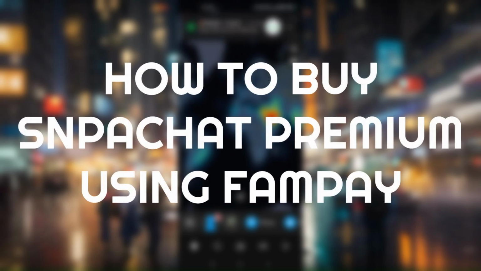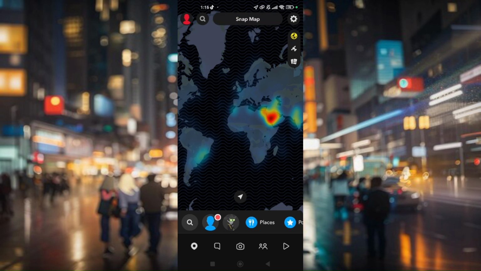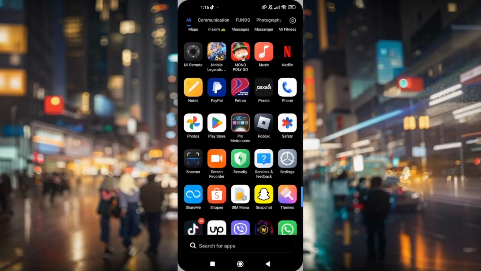How to buy Snapchat Premium using FamPay. Now, before you dig into buying Snapchat Premium using the FamPay payment method, ensure that you're currently running the latest version of your Snapchat.